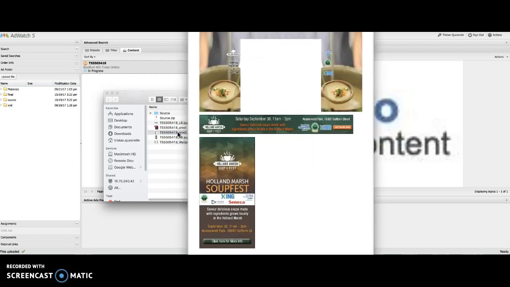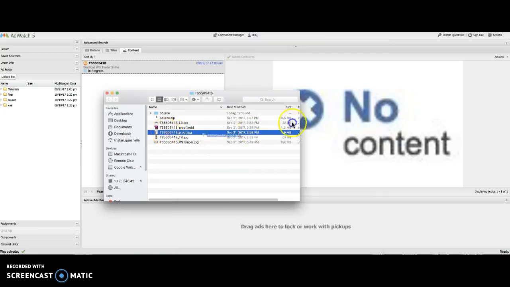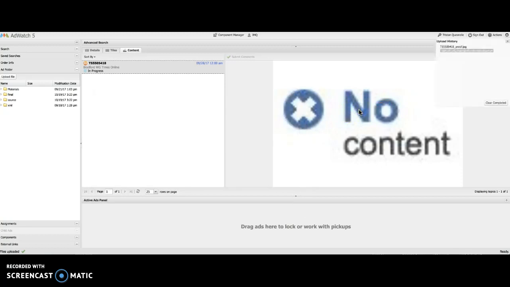So here you can see I placed all 3 proofs on one page that is saved as a JPEG. What you would do is create this in InDesign, place all the proofs on the page, and you could also label them, and then save it as a PDF or a JPEG, and this will be uploaded as our proof page. So what you would do is simply drag and drop over the no content area.